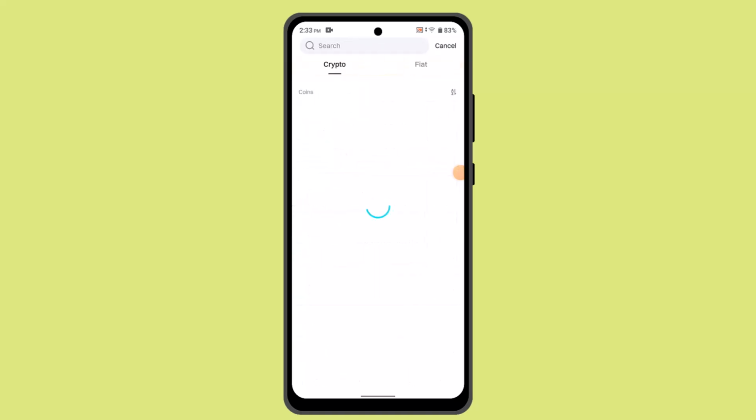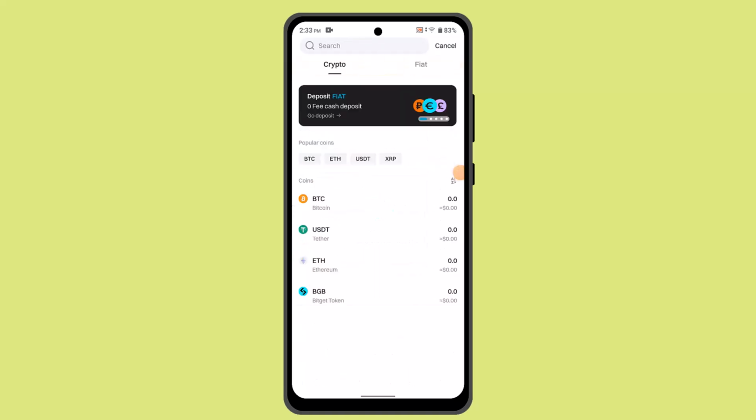For that, click on withdraw, select the asset that you want to withdraw, enter the exact amount, and confirm it, and you'll have successfully withdrawn as well as deposited crypto on your BITGET exchange. That is how you can deposit or withdraw crypto on BITGET exchange.